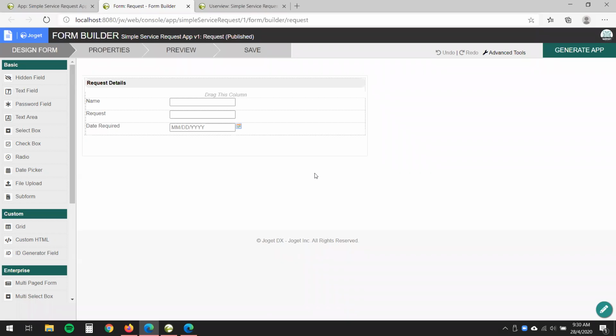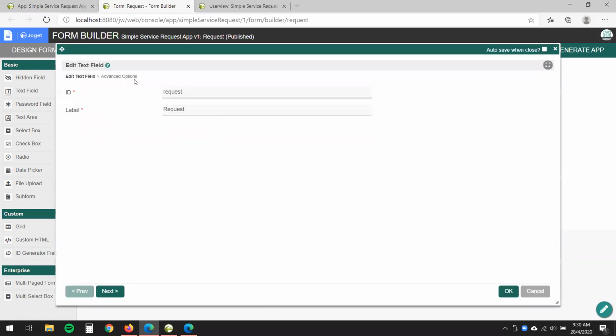So can we please make the request text field a mandatory field? Sure thing. Let's do that.